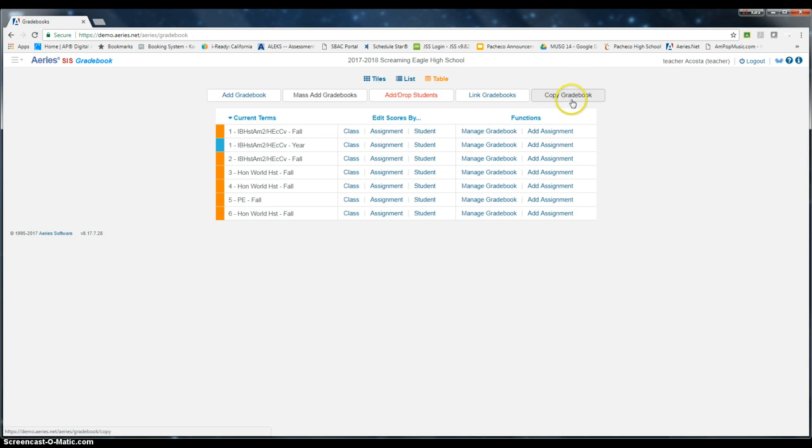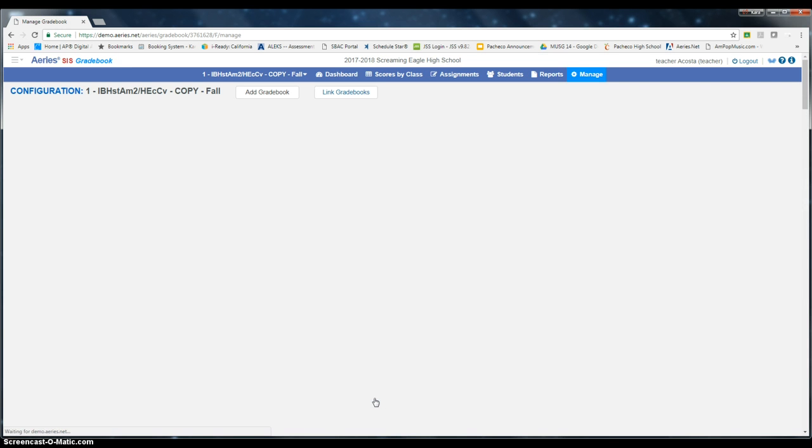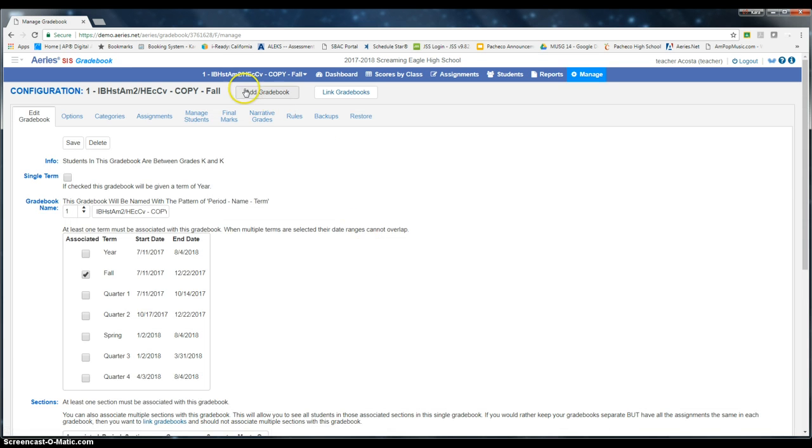What I can do is click Copy Gradebook, and I could say I want to copy my first period gradebook, and I want to copy the final marks and the gradebook options and the gradebook categories. But I don't want to copy the assignments because I'm making new assignments for spring. I don't want to have the same assignments I had in fall. So we won't check that box. And then we'll go ahead and hit Save. Okay, and you'll see it names it Copy for Fall. All right, so now you know it's the copy and not the original one. That helps you distinguish between the two.